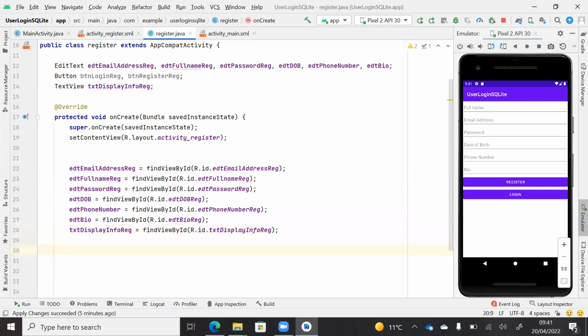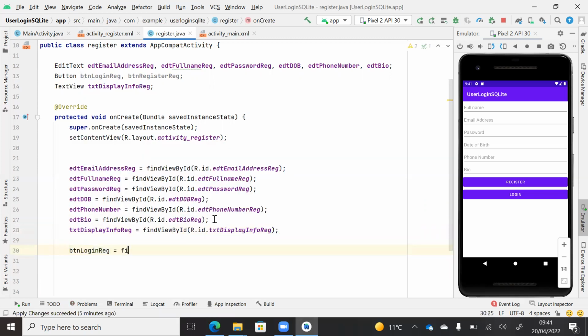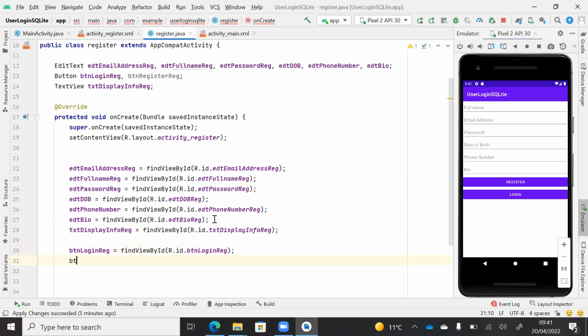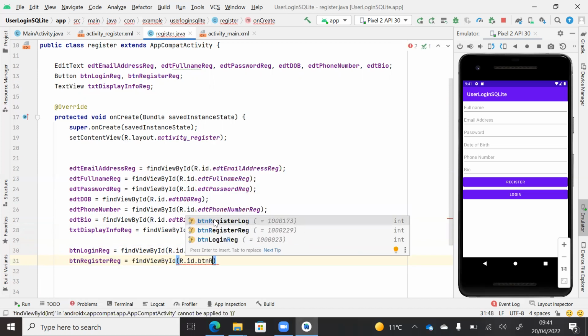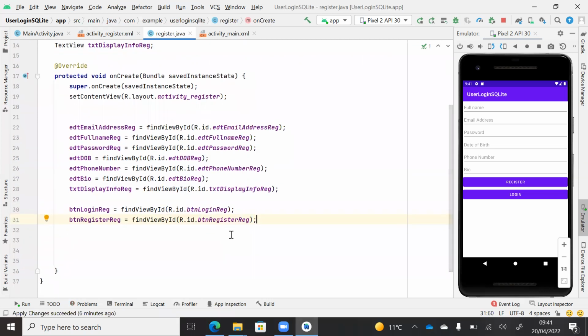And then again, we have to do the same thing for the buttons. Button login reg equals findViewById, R.id.button login reg, and btn register reg equals findViewById, R.id.button register reg. Beautiful. So now that we've found all our components, we can code them and add a bit of functionality to them.